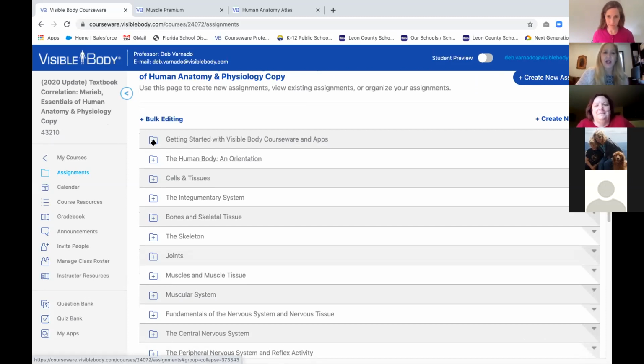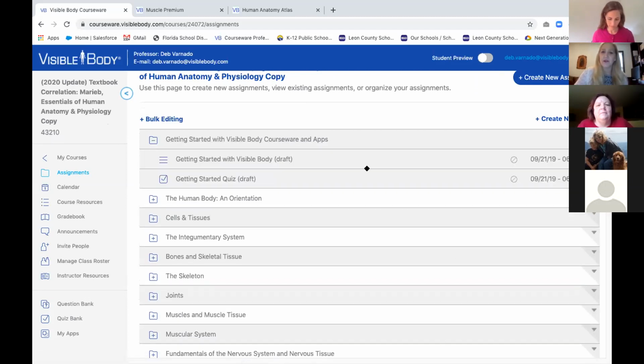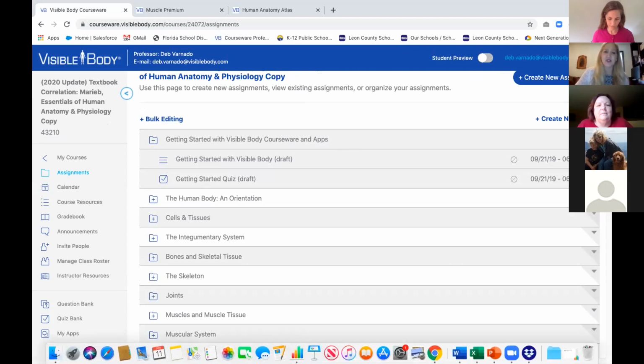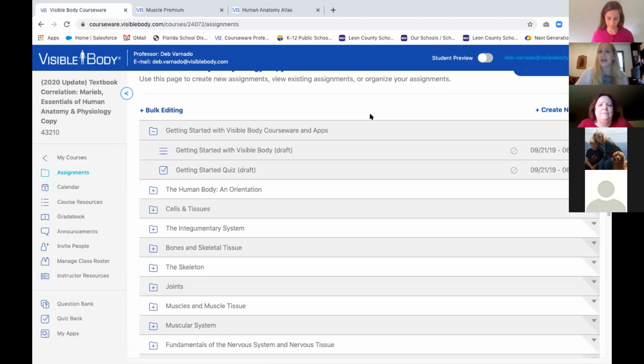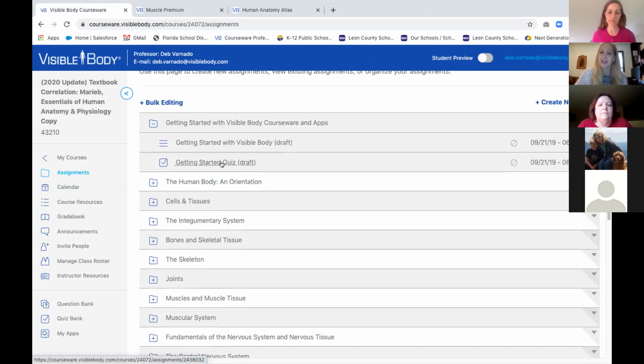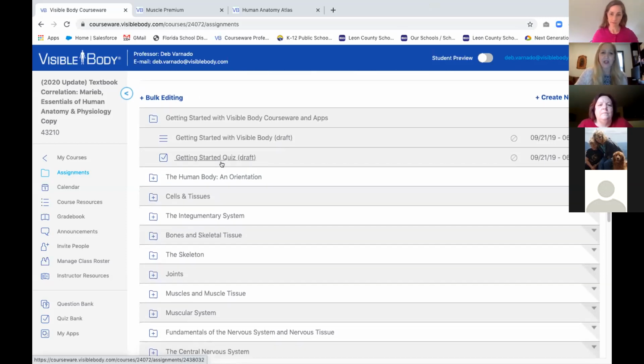We always start out with a Getting Started with Courseware folder. I noticed Debbie had hers called something different to make it a more fun orientation to her course, and you can certainly edit any of that here. If you wanted to change the names of the assignments, you're able to do that. But this is really important to orient students to how to use Visible Body, how to use the actual 3D models, and then a little quiz to test that they read it. And it'll save them time with system requirements and things like that in the future.